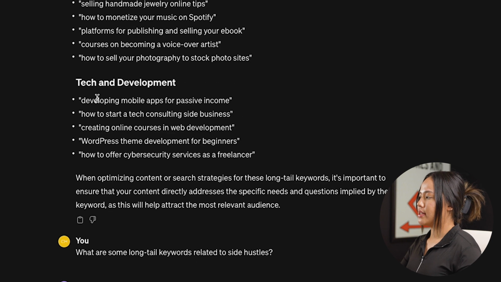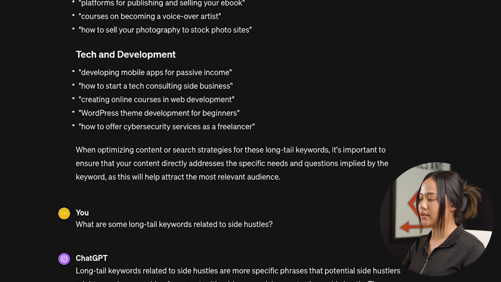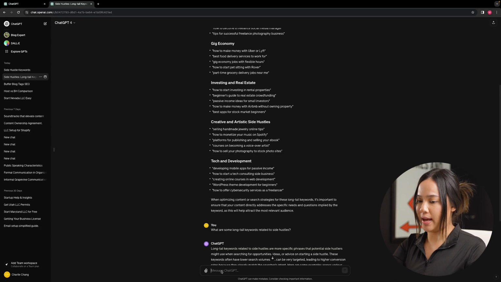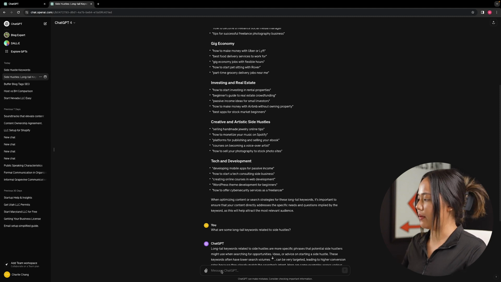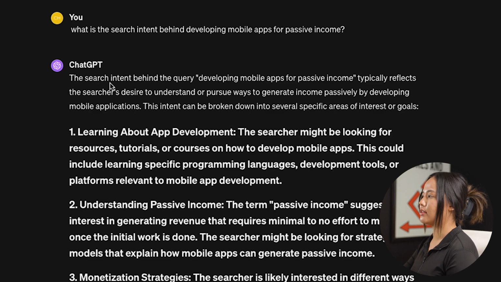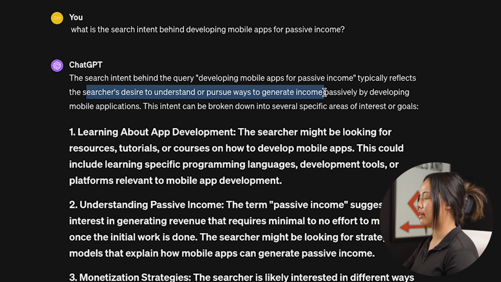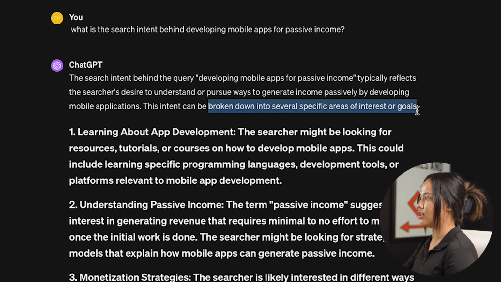I'm going to go under tech and development and find the search intent behind developing mobile apps for passive income. And what I like to ask is, what is the search intent behind this specific keyword? As you can see, ChatGPT says that the search intent behind this is that it reflects the searcher's desire to understand or pursue ways to generate income passively by developing mobile applications, which can then be broken down into specific areas of interest or goals.